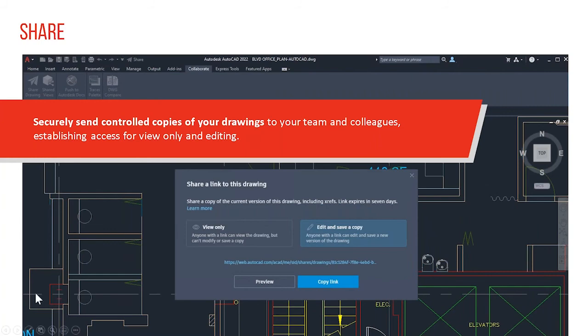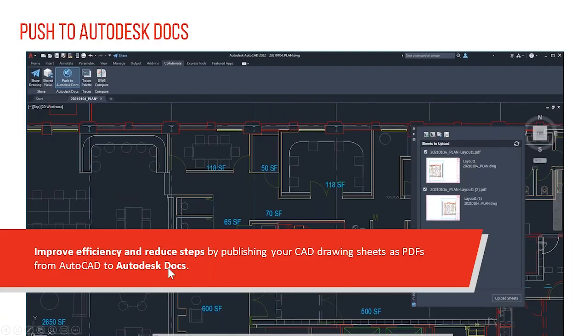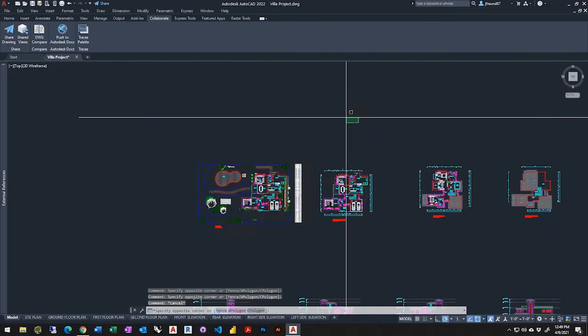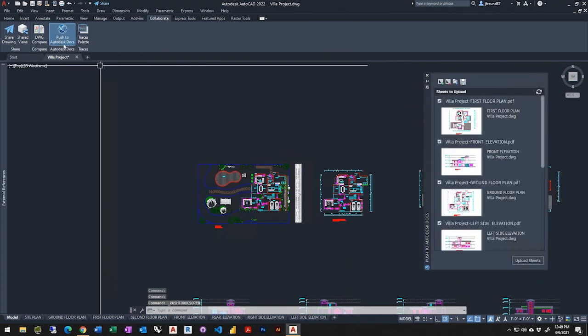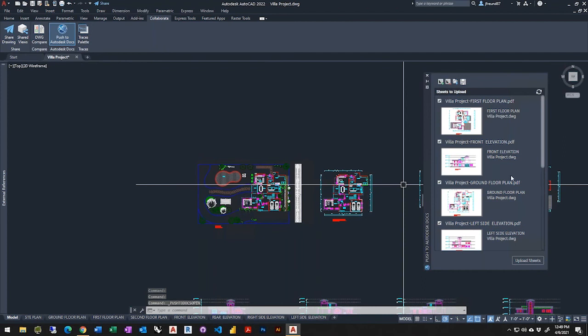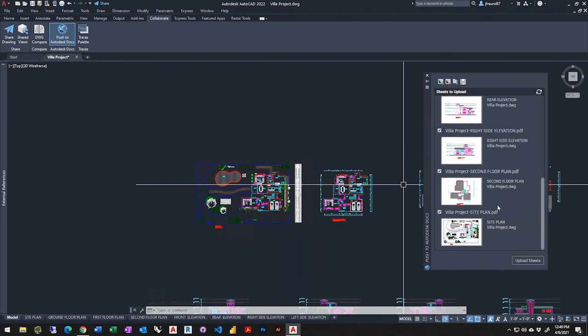Okay. So in addition to share, we have push to Autodesk Docs, which is a really neat feature, which allows you to, in one fell swoop, publish the PDFs and drop them into your Autodesk Docs project. So I'll just switch back to the drawing here again, and this is within the Collaborate tab up here. If I open up the Push to Autodesk Docs palette, you can see what options I have here.